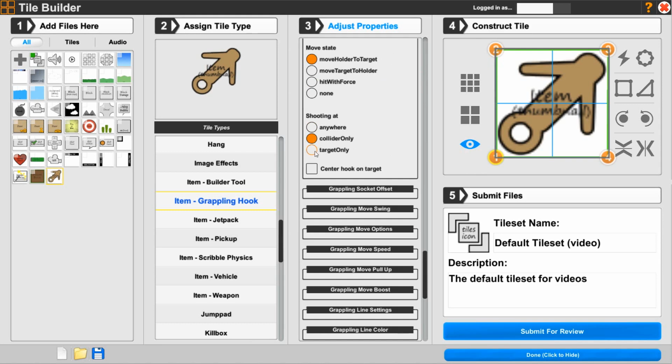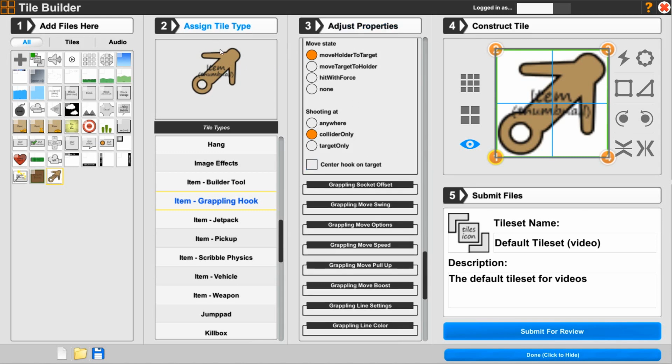And then the last one is target only. That's going to be based on the tile in Build-A-Game, which will have a brush that actually allows you to pick targets for it. Alright, and then center hook is just simply asking whether you want it to hit right where it hits the collider and stop, or when it hits, to move the whole object to the center of the other tile.